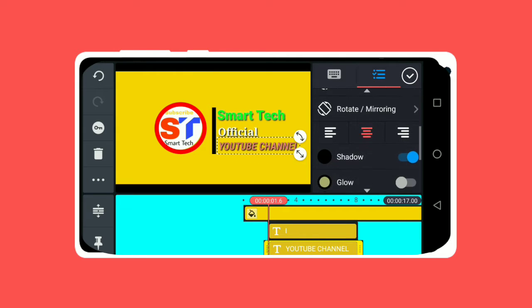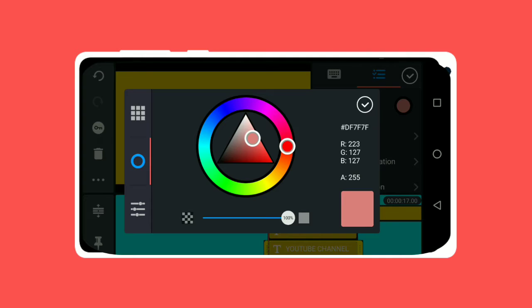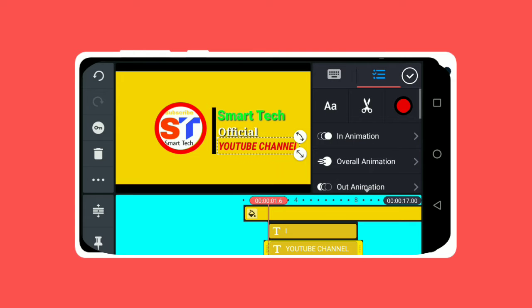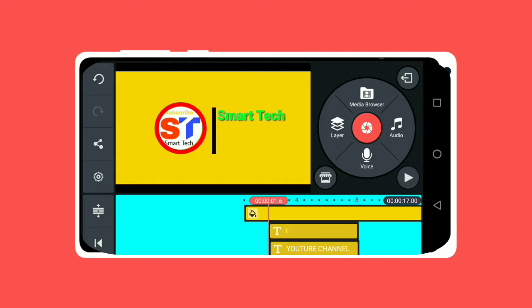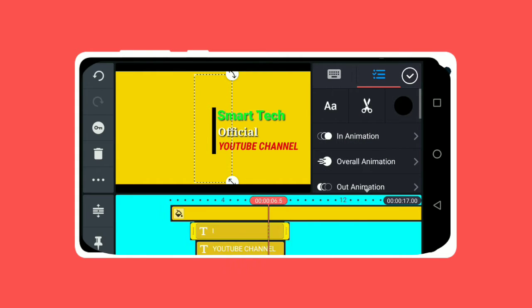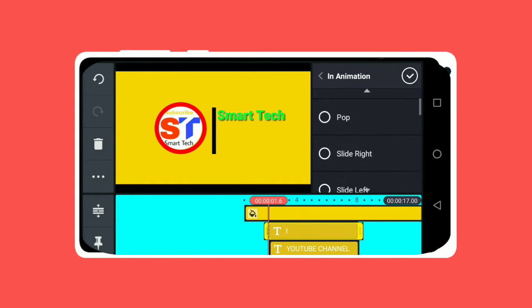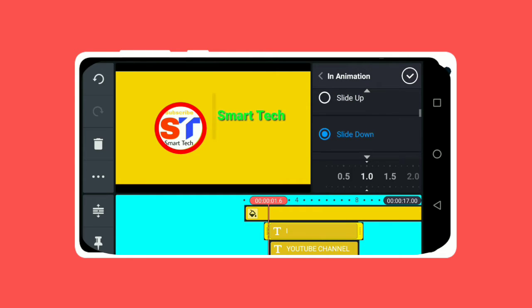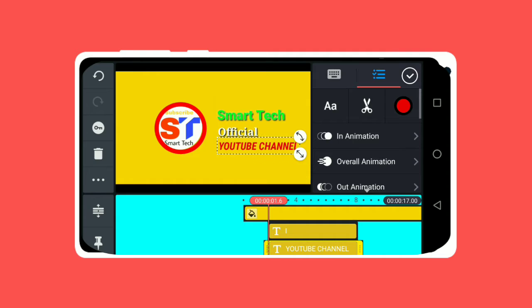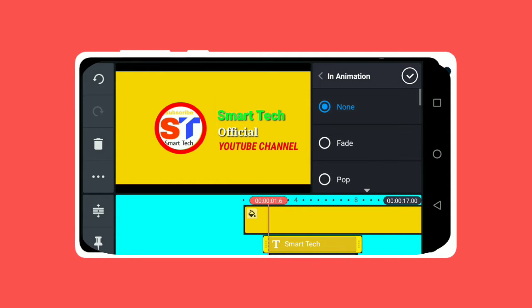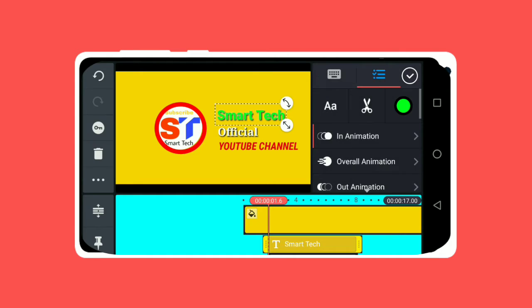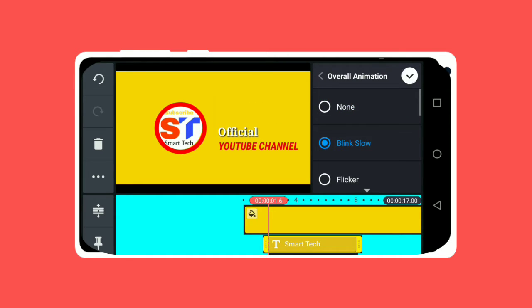Sorry, by mistake I did it. Remove the shadow from it. After doing that, you could see it's like this. Now go to the I and choose the in animation as slide up, or sorry, slide down. Then for your Smarttech, choose the in animation as wipe left or wipe right, anything you like, or animation blink show.